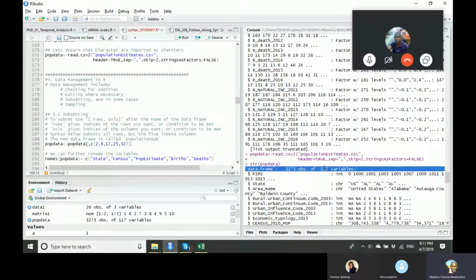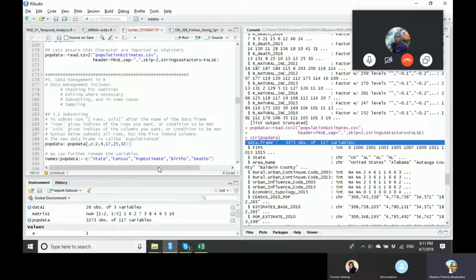When I gave you the structure of population data, there were 117 variables. That is far too many variables for this simple exercise. So I'm going to select a few. I want the state, the census, population estimate, births and deaths, just from this data set. Their positions in column number are indexed 2, 9, 17, like that.